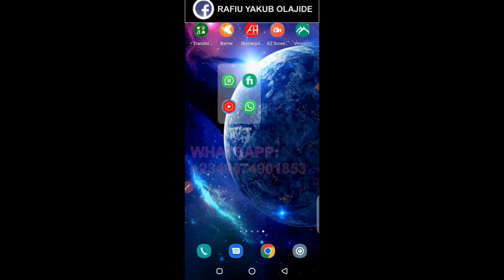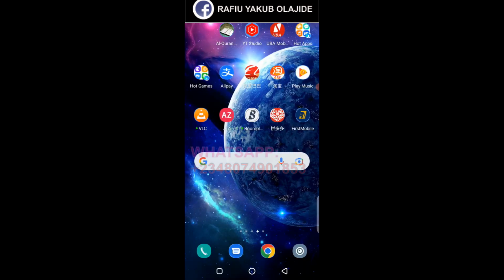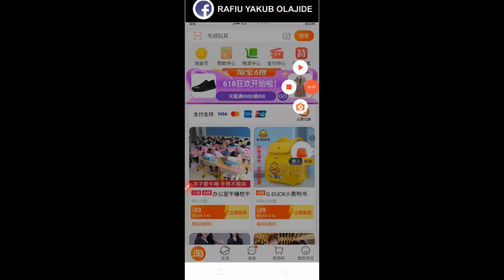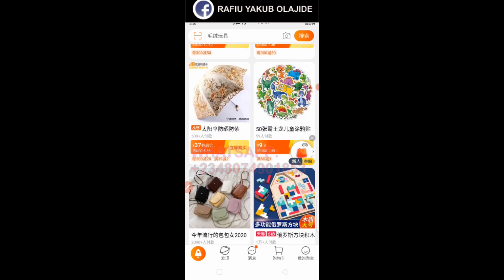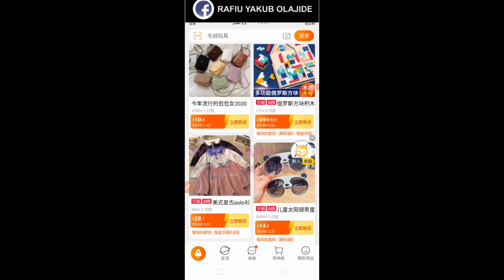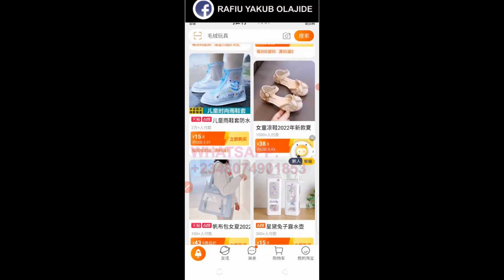So the first thing you need to do is to head over to your Taobao. So right here, this is my Taobao. So I'm going to click on it right away. Alright, so you can scroll down and then look for products of your choice.